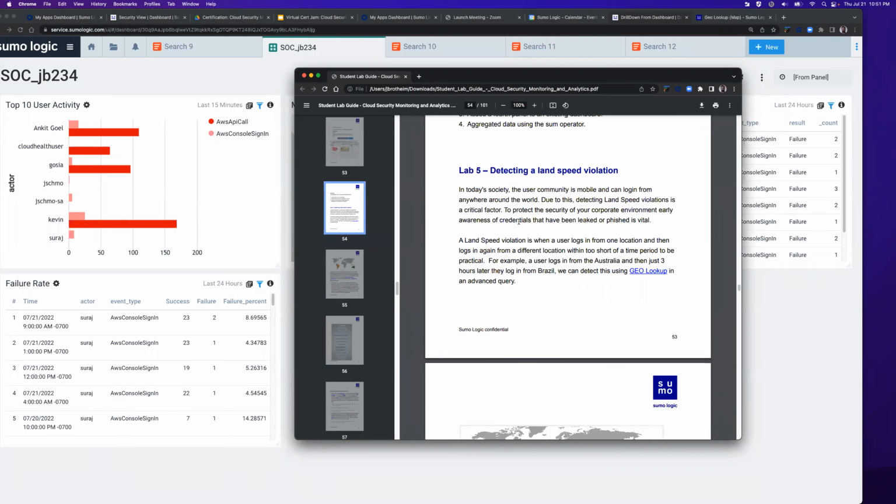I showed this earlier where we saw a user that had logged in from Egypt. They logged in from the United States. Those two places are very far away from one another, and so that's odd behavior. What we're now going to do is look for a land speed violation. We're going to look for when a user logs in from one location and logs in from another.